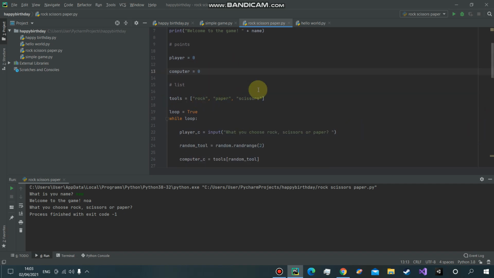So now the tools, it's a list. Now I'll explain what a list is. A list is like its name, a list. This variable is a list, and you can access every string or int that you wrote in the list.